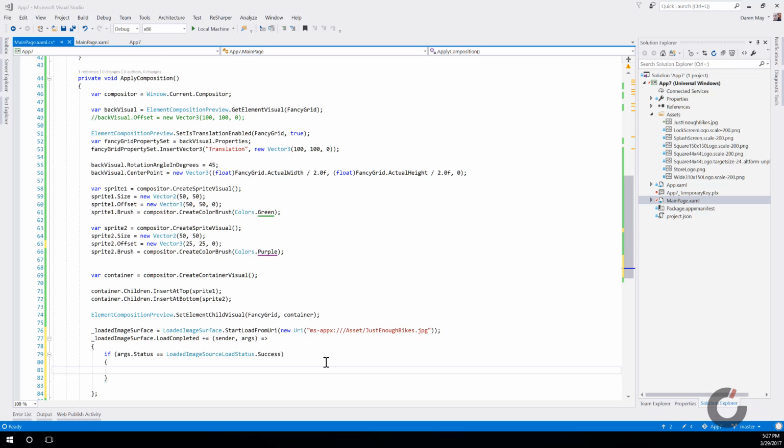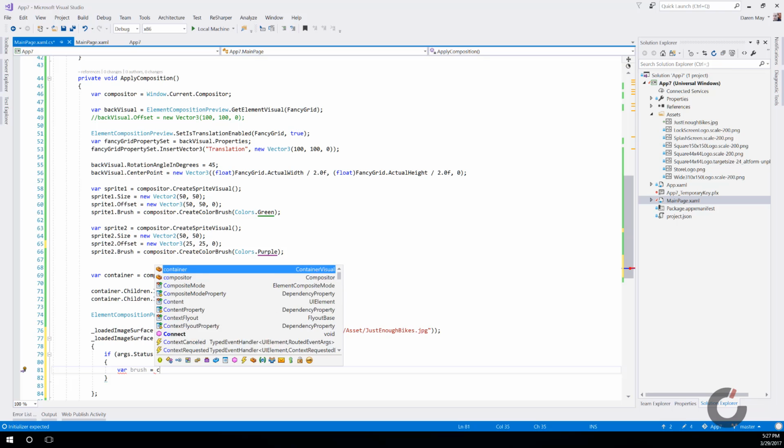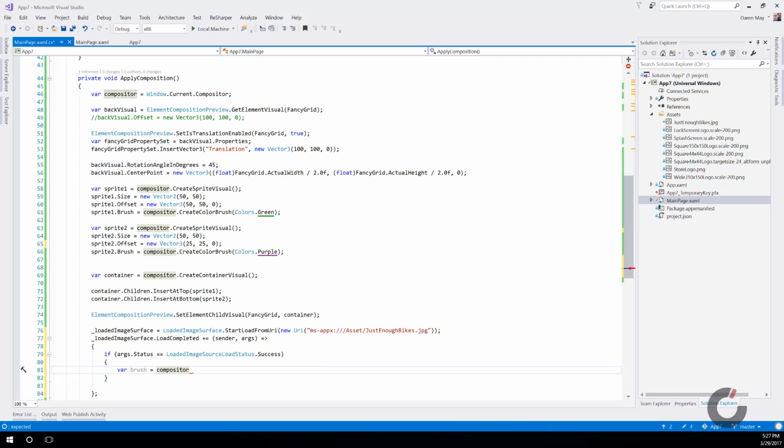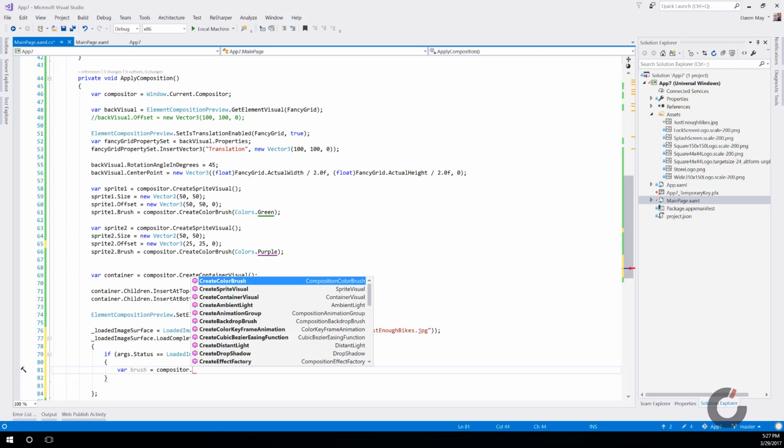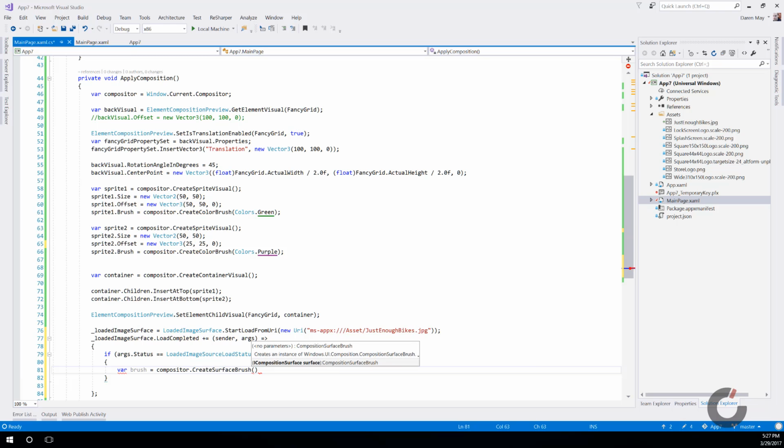Now we actually need to create a brush from the image that's been loaded. So let's create a brush. Brush equals, and we're going to use the compositor again. We're inside a lambda within the scope of our apply composition method, so we still have the compositor in scope. We're going to create a surface brush, and we're going to create that from our loaded image surface. So here's our loaded image surface. We're going to tell our brush that we want it to stretch uniform to fill whatever dimension that our brush is applied to in terms of a visual.